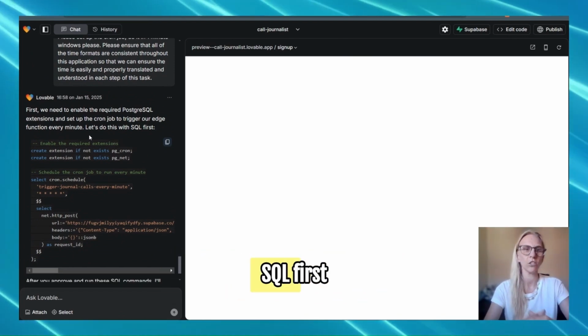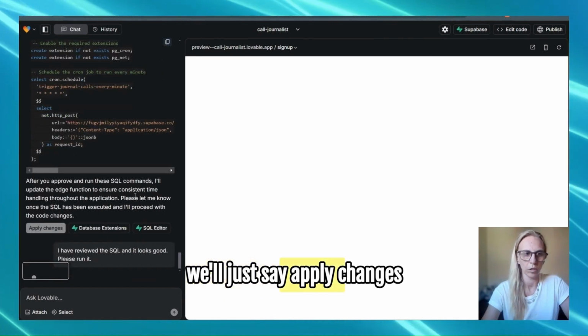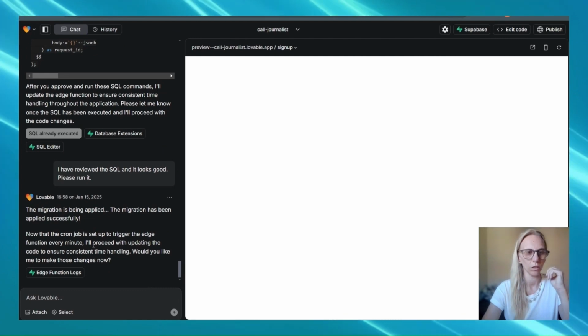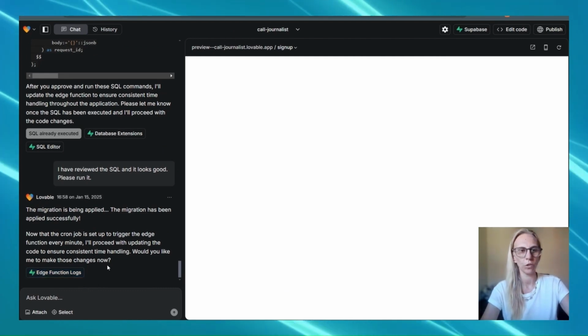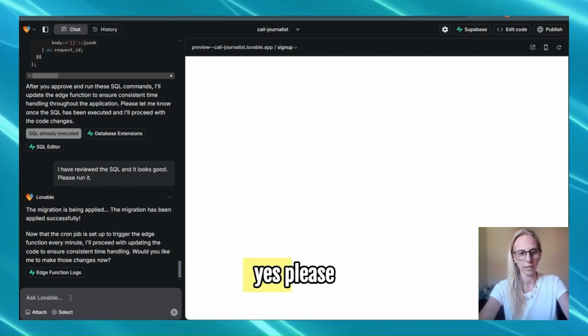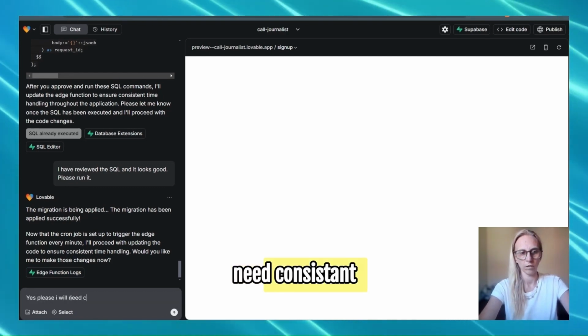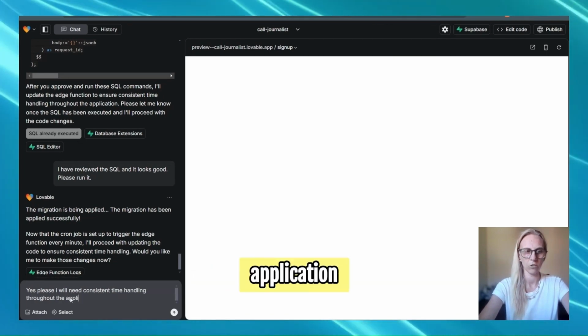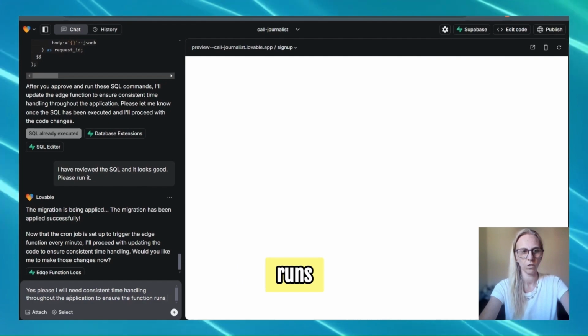Let's do this with SQL first, and we'll just say apply changes. So it's set up the cron job. Now it's going to proceed with updating the code to ensure consistent time handling. It's just asking me, is that what I want? I say, yes, please. I need consistent time handling throughout the application to ensure function runs smoothly.